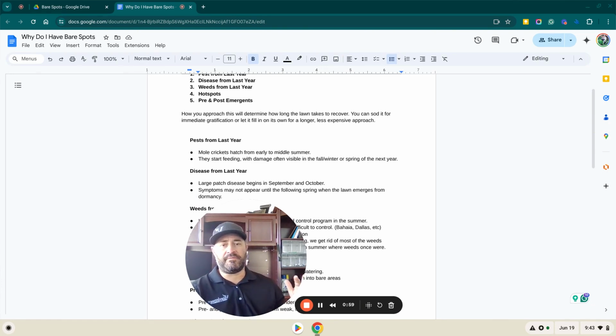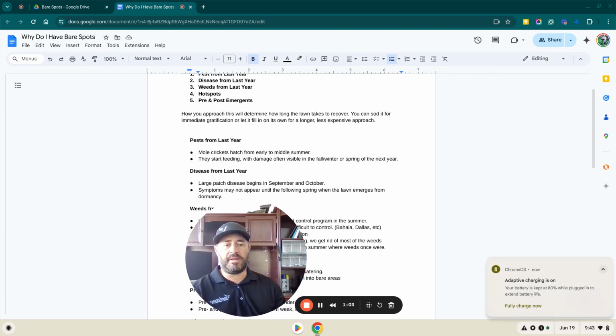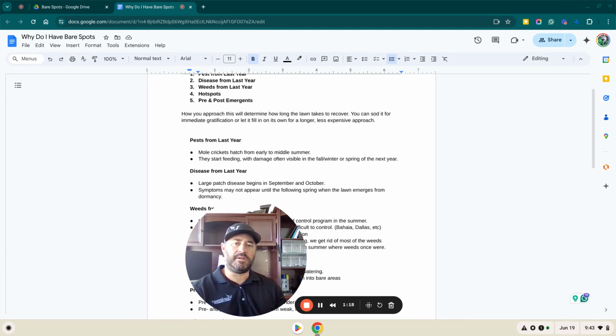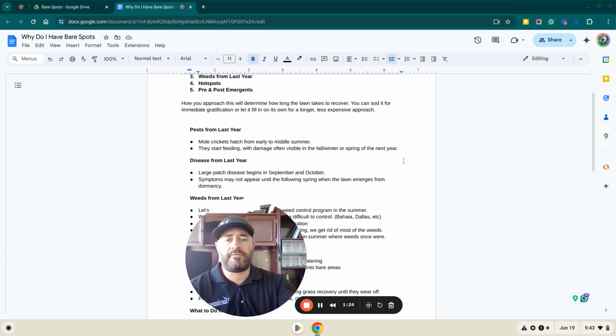You can sod and fix it pretty much in one day, maybe less than a day, or you can let the grass fill in on its own, and there's things you can do to encourage the grass to fill in quicker, but that's just a longer process. But in most cases, it might not cost you anything to do that. So it depends on how fast you got to do it.